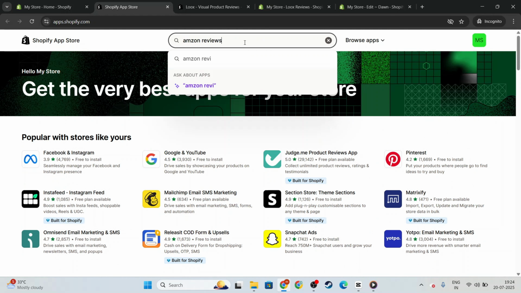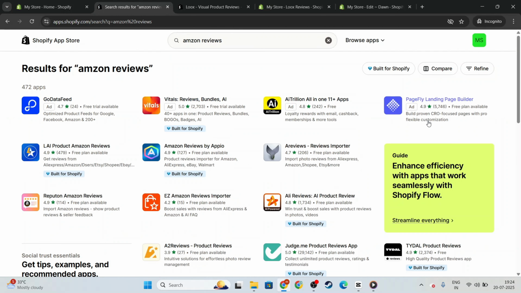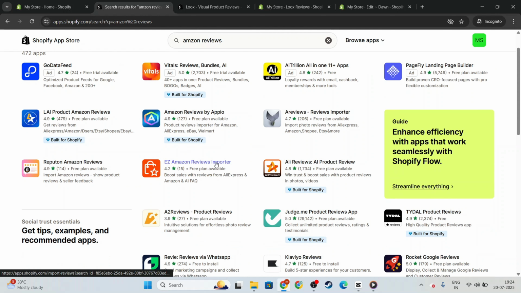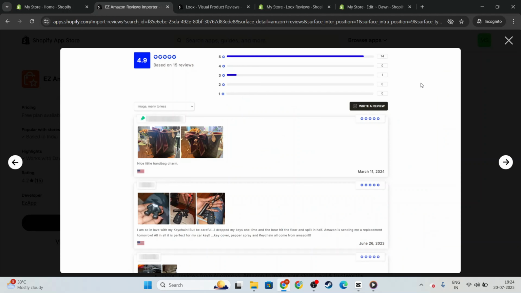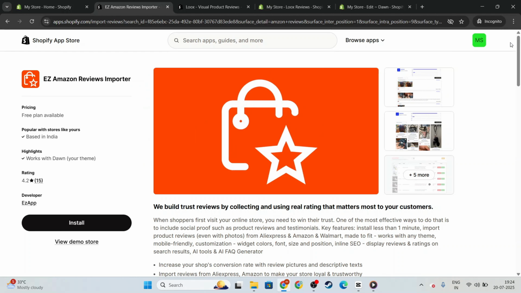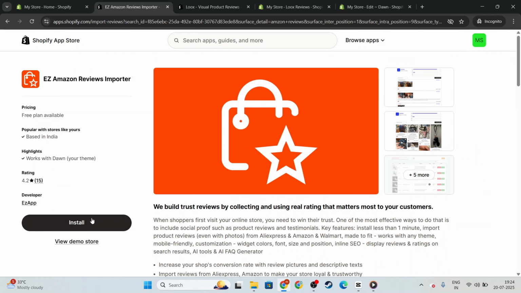You'll find a list of various apps designed to import reviews from Amazon to your Shopify store. Choose an app that fits your budget and needs. Look for those with high ratings and good user reviews to ensure reliability and performance. After choosing the app that suits your needs, click on it to see more details, including user ratings and pricing plans. Once you're satisfied, click on Add App to install it on your Shopify store.